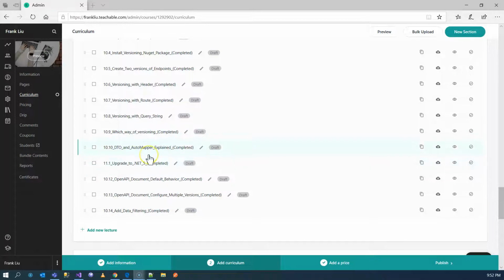And then we're going to talk about DTO, Automapper. And next we're going to upgrade our Web API from .NET 3.1 to .NET 5. And then we're going to cover one of the main changes in .NET 5. In terms of Web API, the main thing is about built-in OpenAPI support.